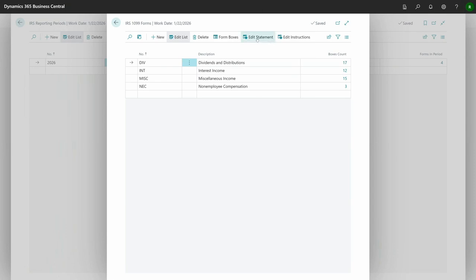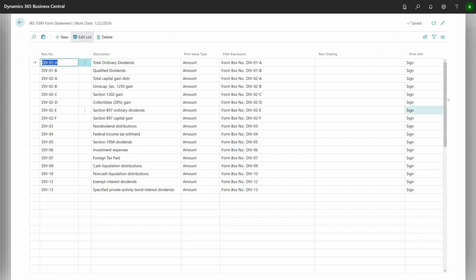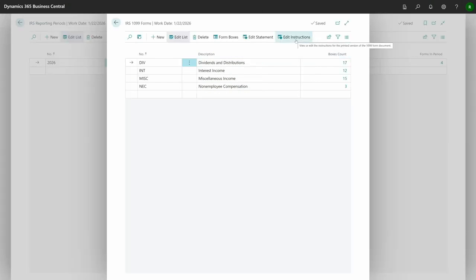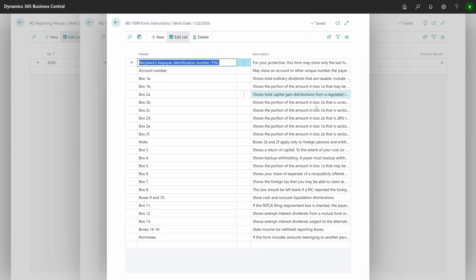The first one is called edit statement. And this is exactly the flexible setup Alexander mentioned for printing form. So here you can specify the setup of how you want your printing forms to work. You can specify the print value type, filter expression, row totaling. So this is really flexible, in case you want to print your form differently. The next one is called edit instructions. And this is also the part for the printing form. Here you can set up all the printing instructions for header, for every single box. And I will show you where exactly we have these instructions on the printing form.